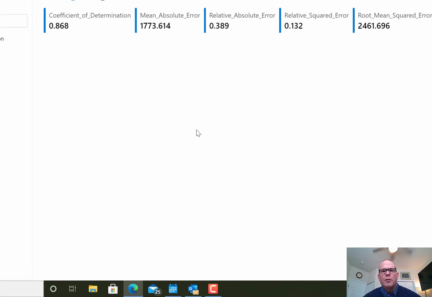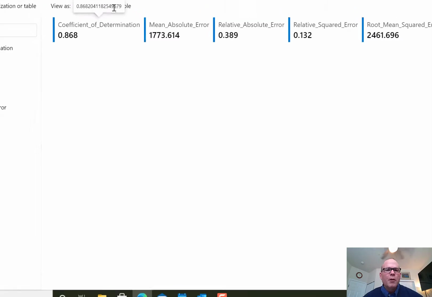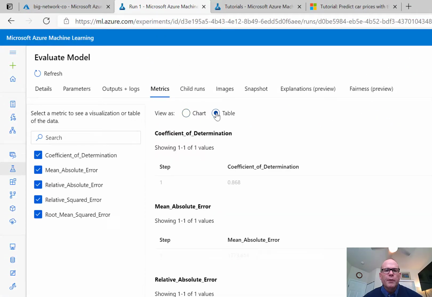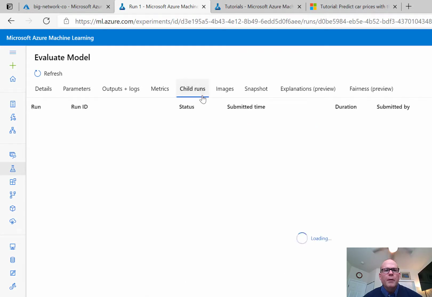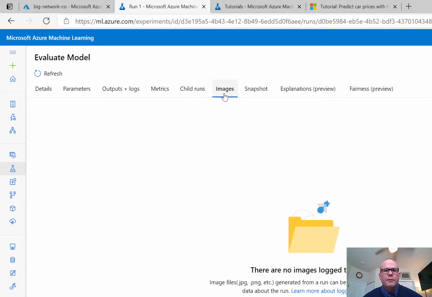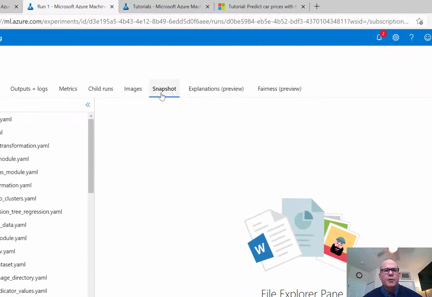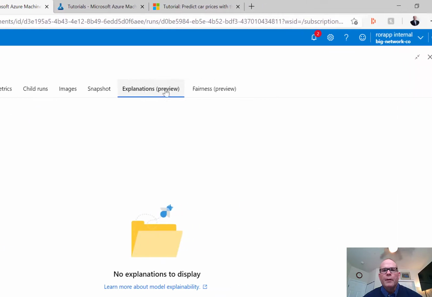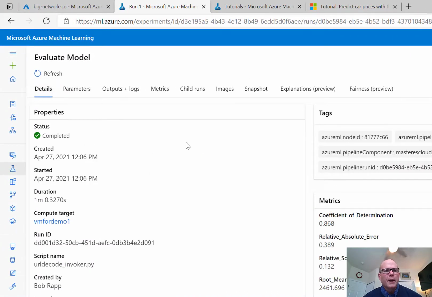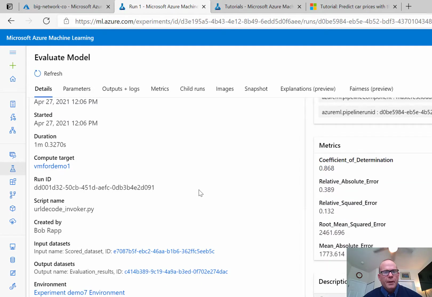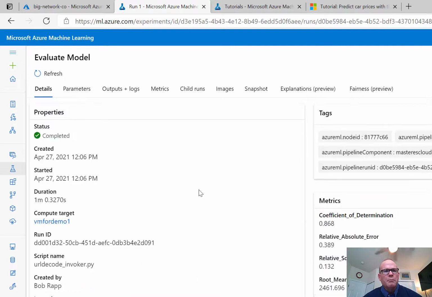This is interesting. By the way, if you're big into coefficients and tables and other stuff, let's go ahead and look at this table here. Okay, good. We didn't do any child runs. There's no images. Was there a snapshot here? Yes. And did we do a fairness preview? Because we are committed to fairness in AI. So that's pretty interesting. That's the thing we saw here.